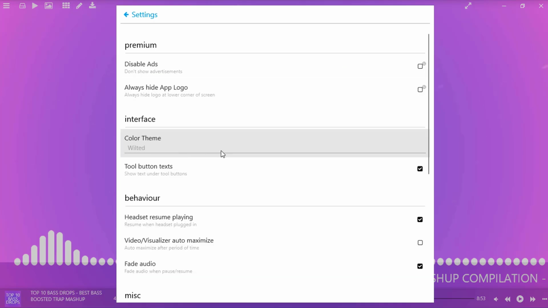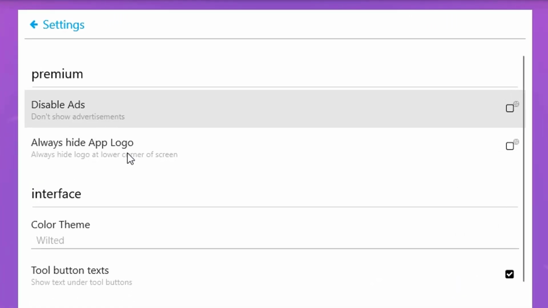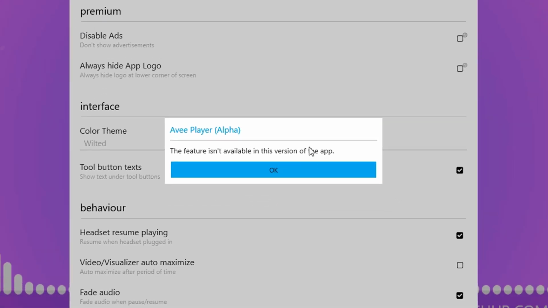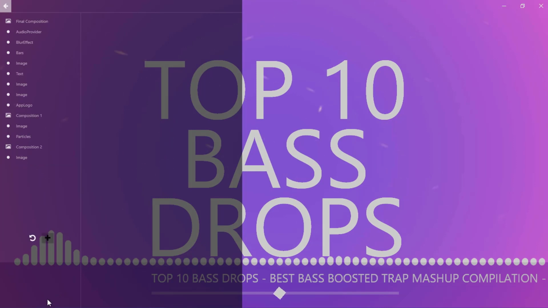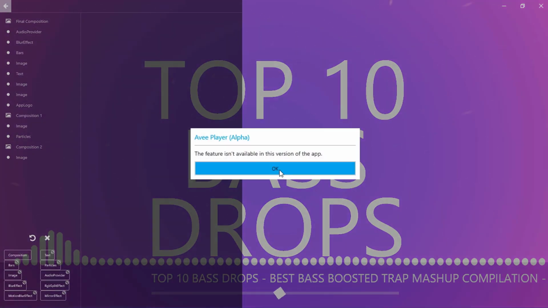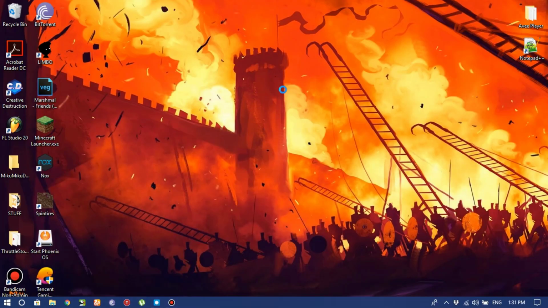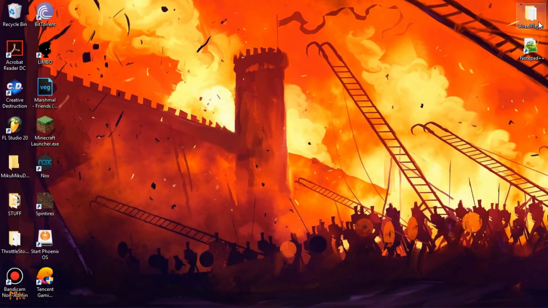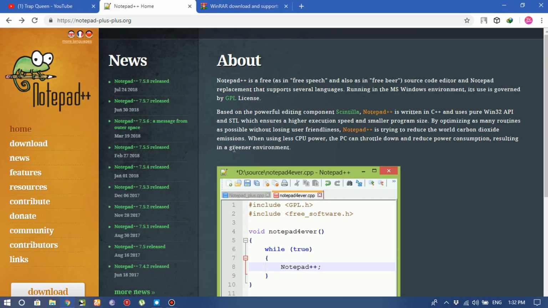And if you go to settings and go to more stuff, you cannot disable ads or hide the logo because it says that this feature isn't available in this version of the app. So to fix this, actually the main problem is that you cannot add stuff. So to add stuff, there is another way, and that way is through a little bit of copy pasting.